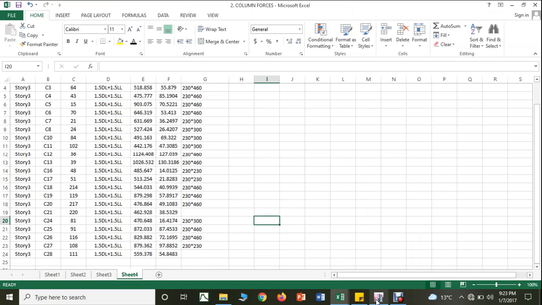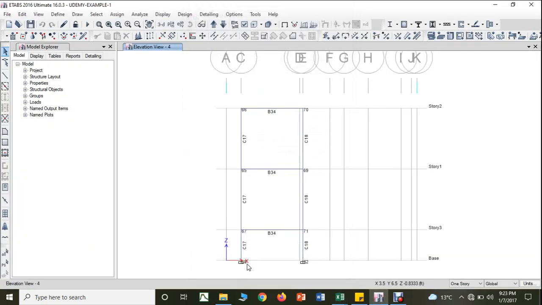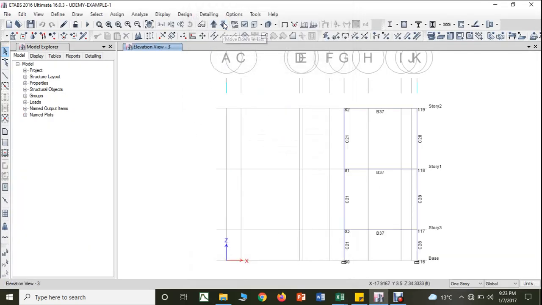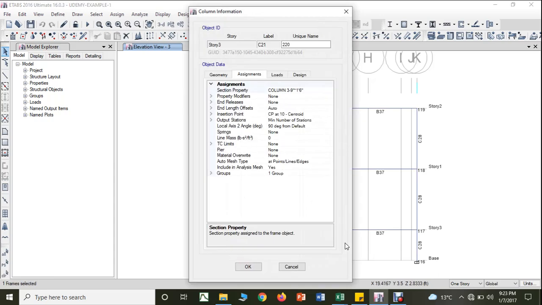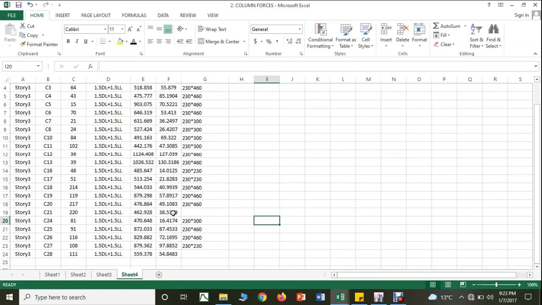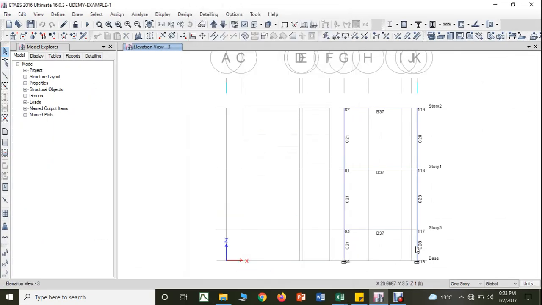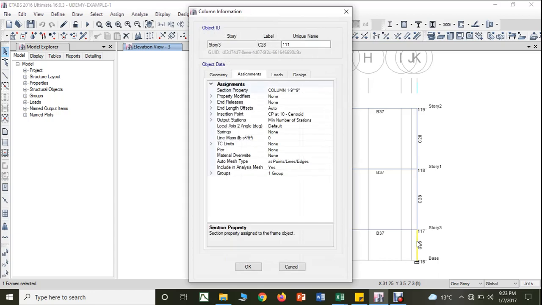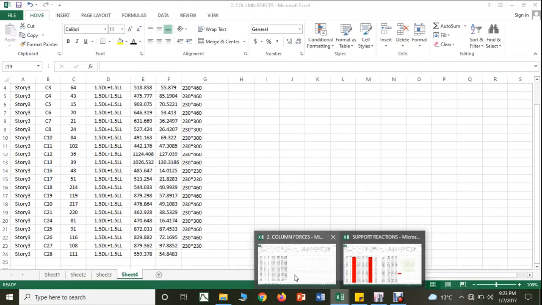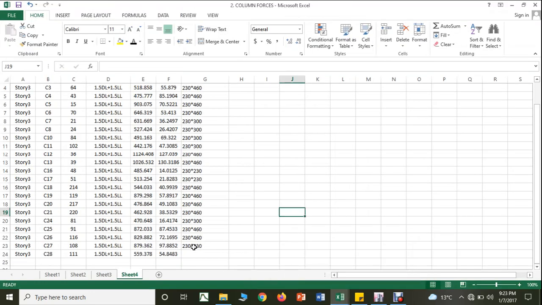column 18. So then next, last column, it is column 21. Column 21, 9 inch into 1 feet 6 inch, it is column 21. Okay, it's column 21. Then last but not the least, you have column 28, it is 9 inch by 9 inch. Column 28, it is 9 inch by 9 inch.